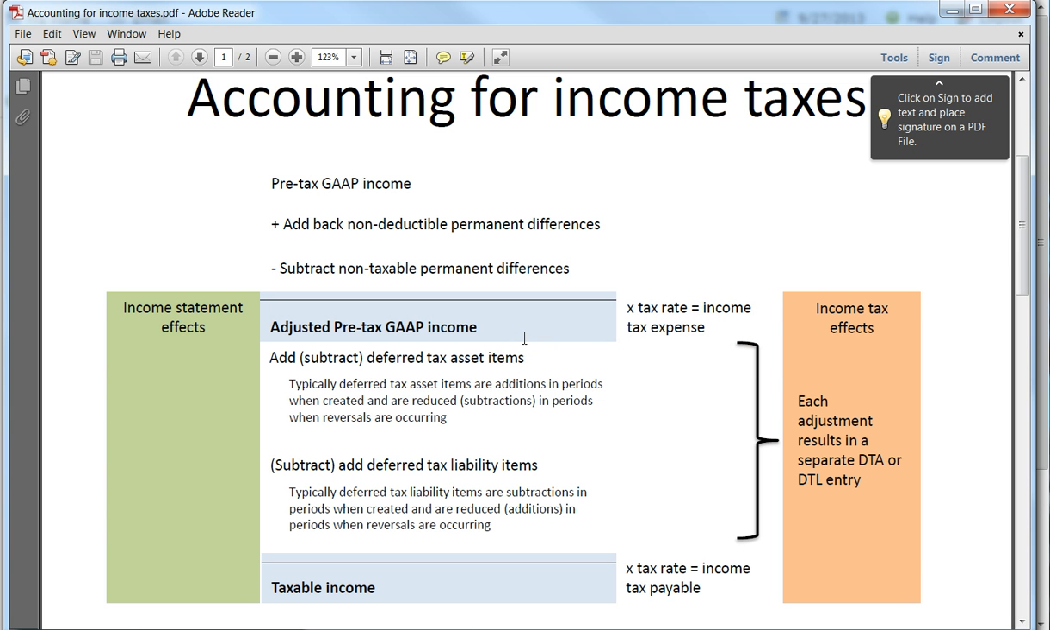Then we move on with our temporary differences. And our temporary differences, remember, are classified into two categories. They generate either what are known as deferred tax asset items or deferred tax liability items. The example that I used in the previous video was where we use MACRS depreciation for depreciating an asset for tax purposes, but use straight line for GAAP purposes.